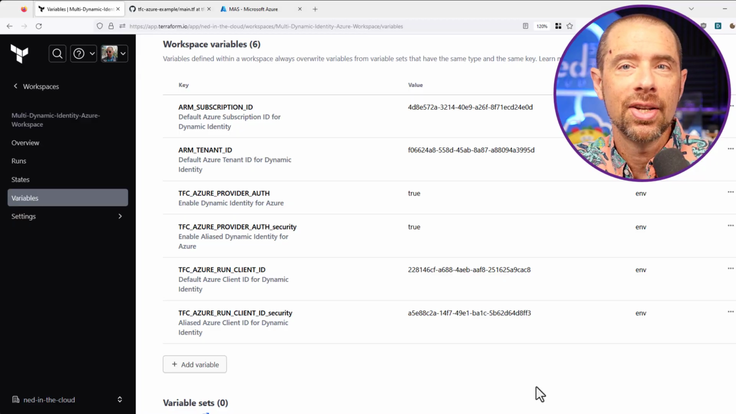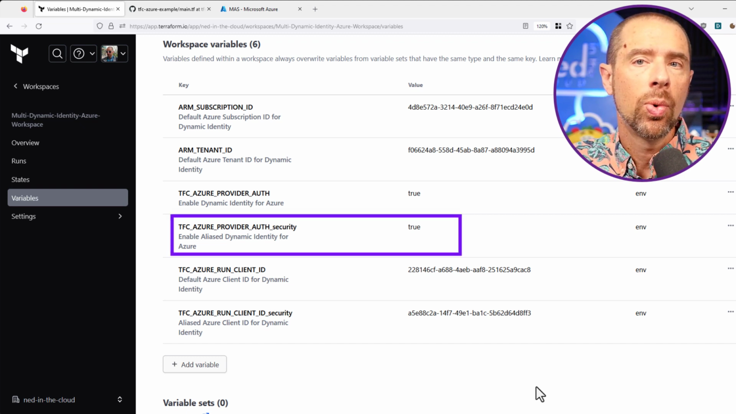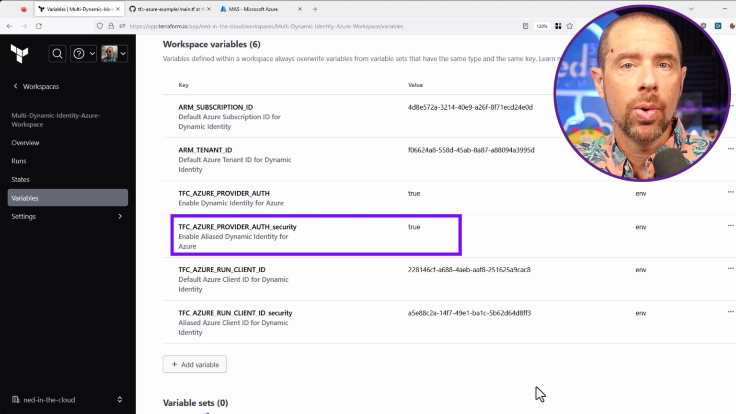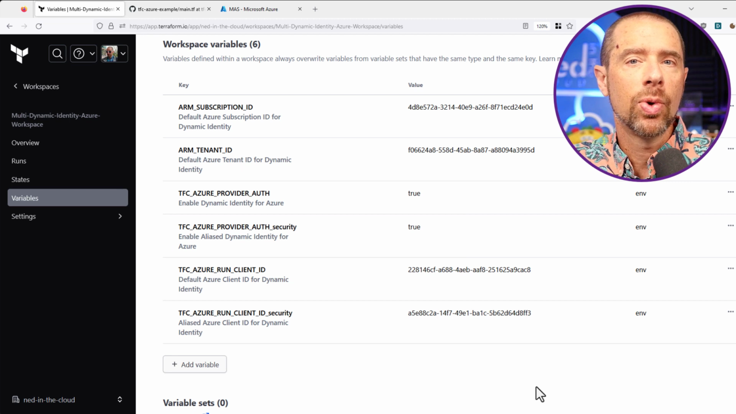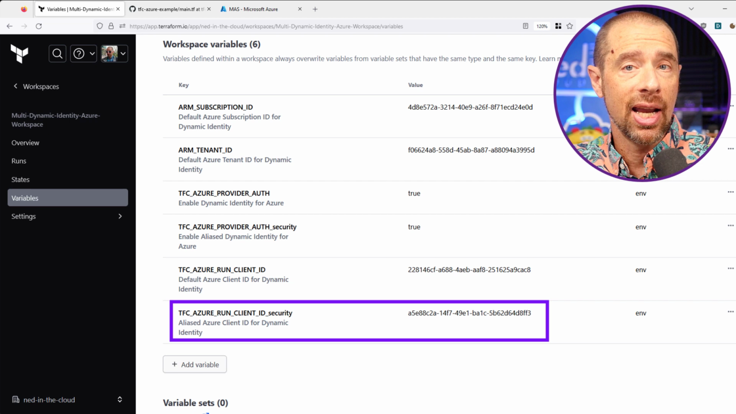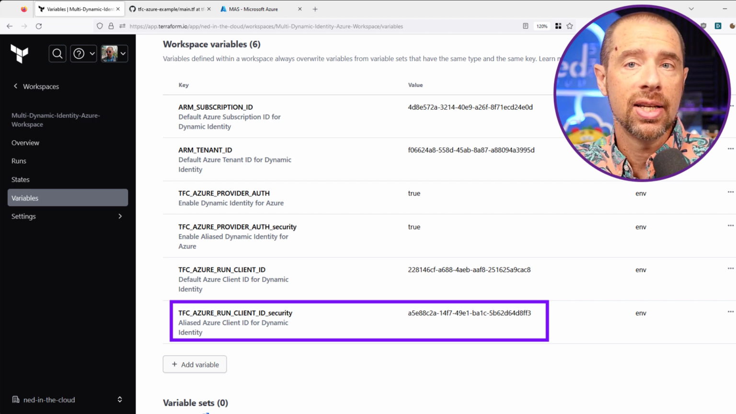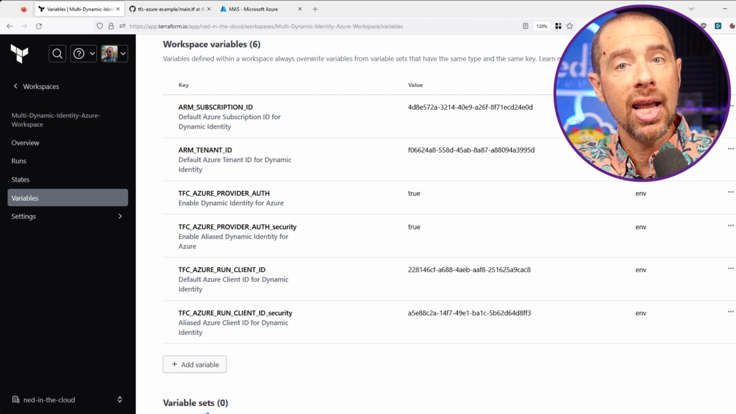On the workspace side, you would set the environment variable TFC_AZURE_PROVIDER_AUTH with the alias name appended. So if my provider alias was security, the environment variable would be TFC_AZURE_PROVIDER_AUTH_security and set it to true. Same thing with the TFC_AZURE_RUN_CLIENT_ID environment variable. Append the alias name and set it to the client ID of the Azure AD application for that instance of the provider. The runner will then create multiple tokens, one for the default provider and one for each alias.